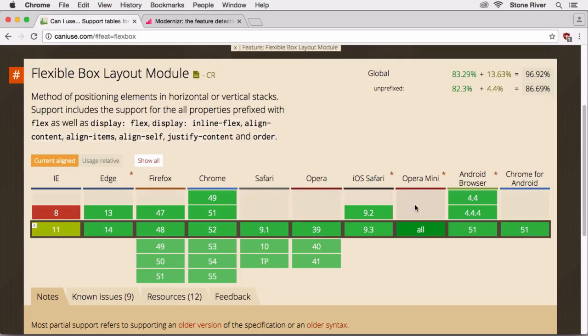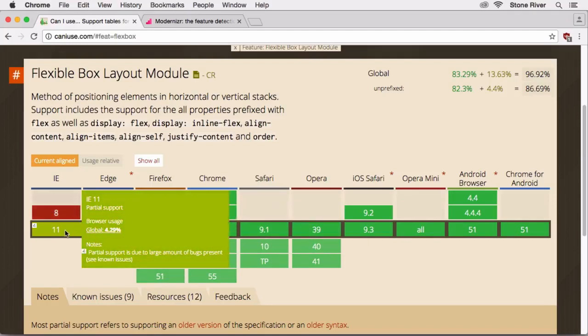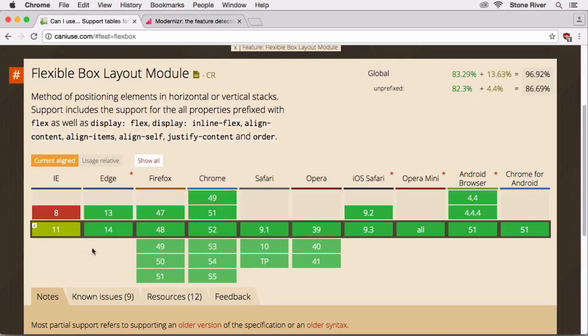Okay? So if you want, you can hover over top of some of these here. Safari and Chrome for iOS, supported. Opera, supported. Safari, supported. And on and on and on. Now, interestingly, if I head over to Internet Explorer version 11, it says partial support when I hover over top here. Okay? Notice here in this little hover box, it says notes. This is down towards the bottom. Partial support is due to large amount of bugs present. See known issues.